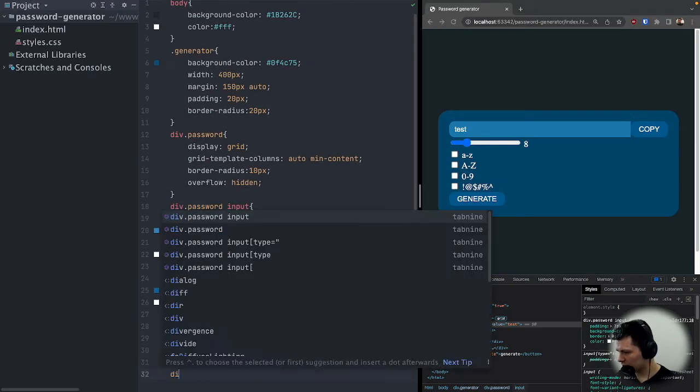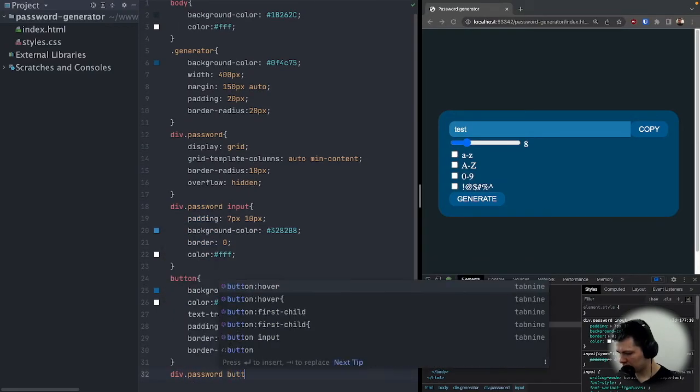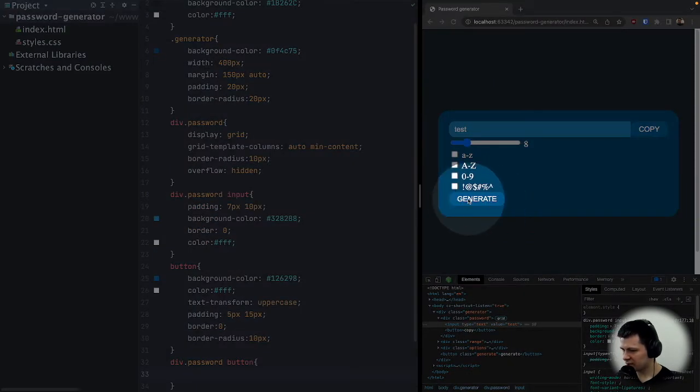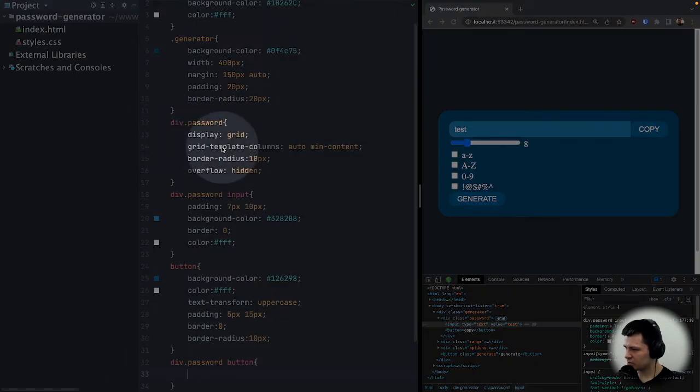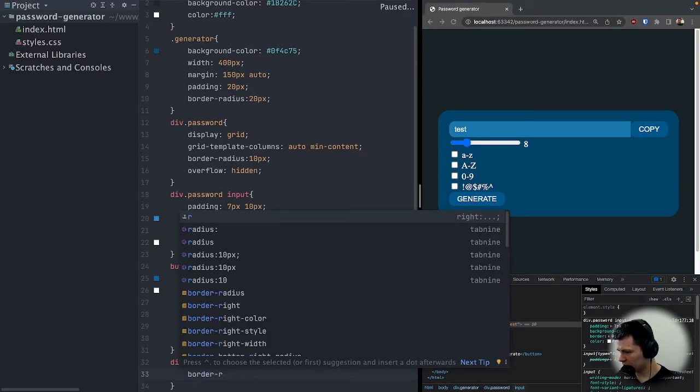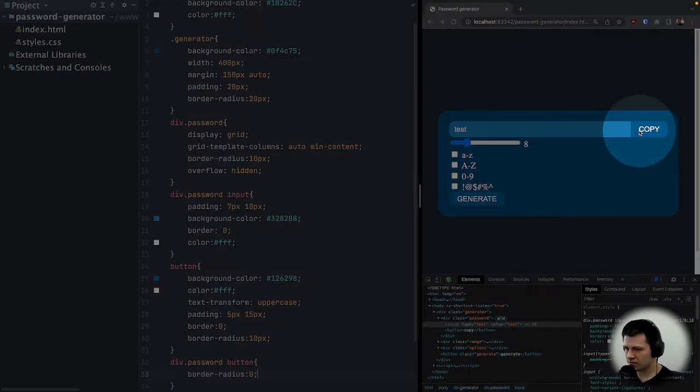So let's do div password and here the button inside. So the default for our buttons will be rounded corners, but for this button we'll do no rounded corners because those will be rounded automatically by this div password. So it's the border radius of 0. And now we have only rounded corners here from the side because of this div password with border radius. But here on this button, we have rounded corners on the button here.